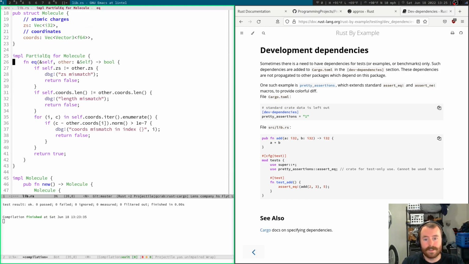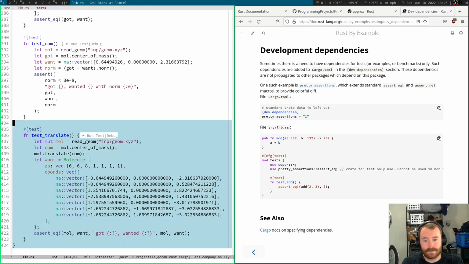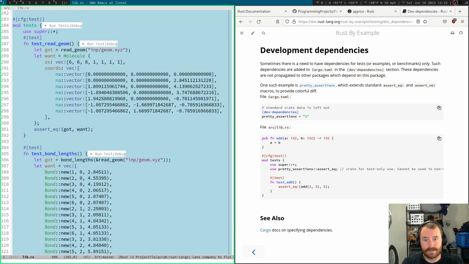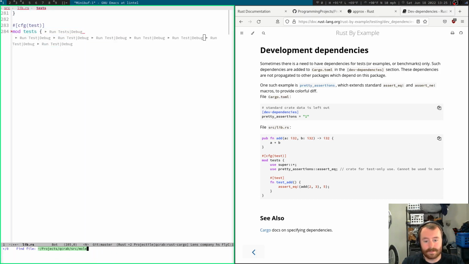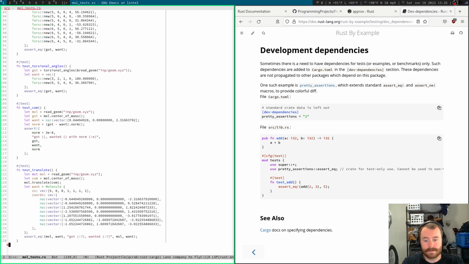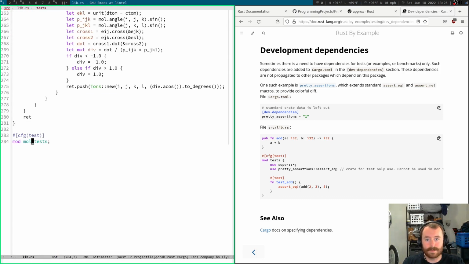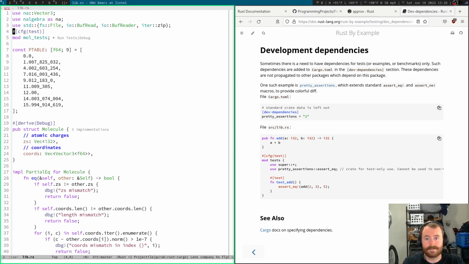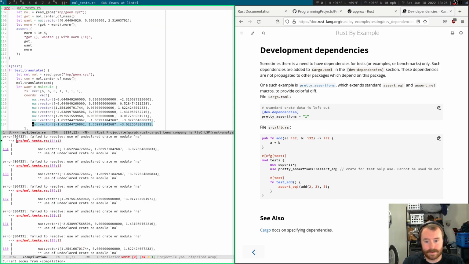Okay, and then the other bit of refactoring I want to do: first of all, I'm going to go ahead and move my tests to their own file. I'm going to call these mole tests. Mole tests. Perfect. Now I'll put this up at the top. Let's make sure that our tests run. Perfect, they don't run.